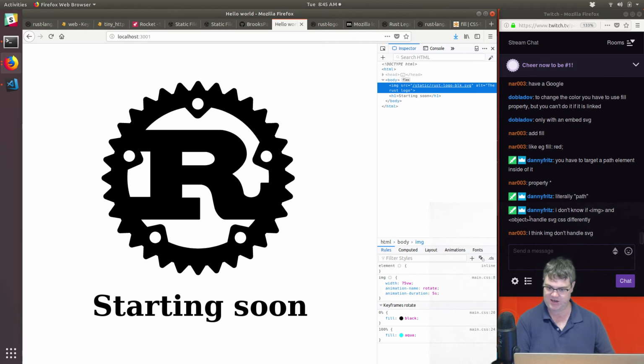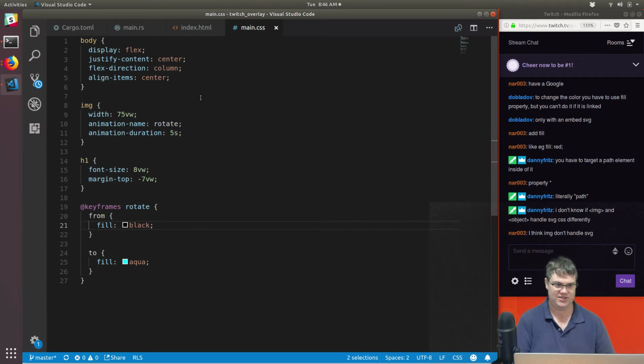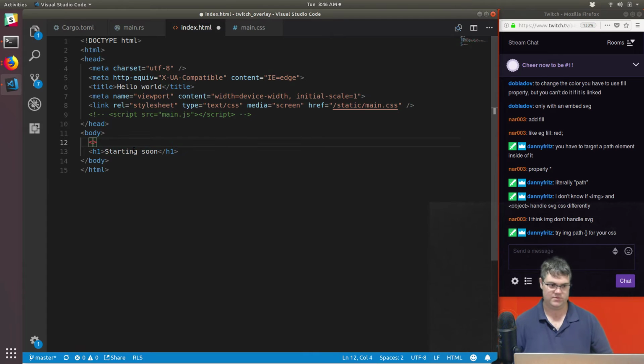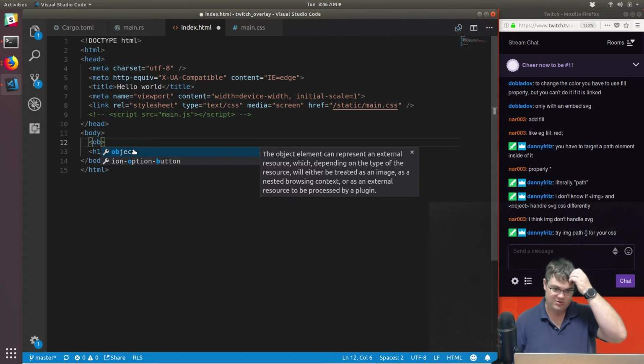So I don't know if image and object handle SVG CSS differently. Yeah, I'm beginning to think that image is not the right tag to use here. So for index.html, we don't want image. We're going to want image path for your CSS. So do I want just to be object or a div? I could do object. The object element can represent an external resource, which, depending upon the type of resource, will either be treated as an image, as a nested browsing context, or as an external resource to be processed by a plugin.